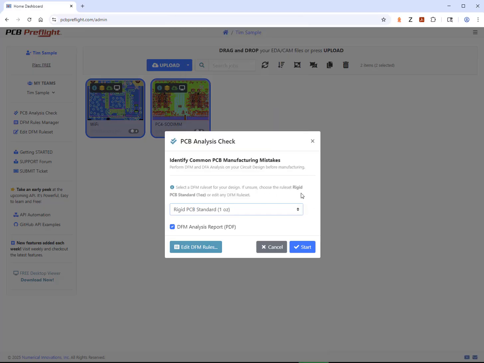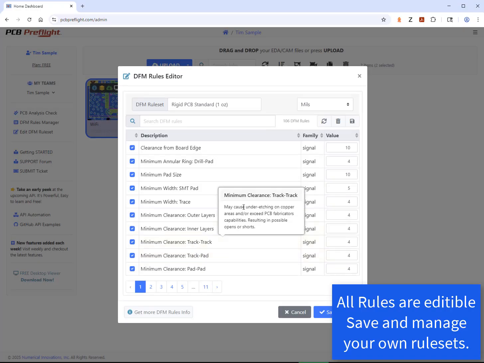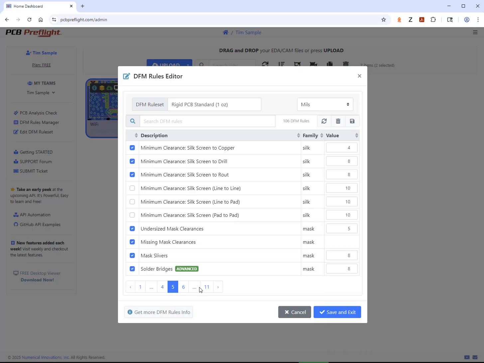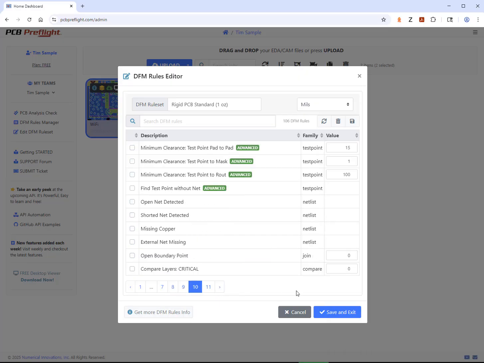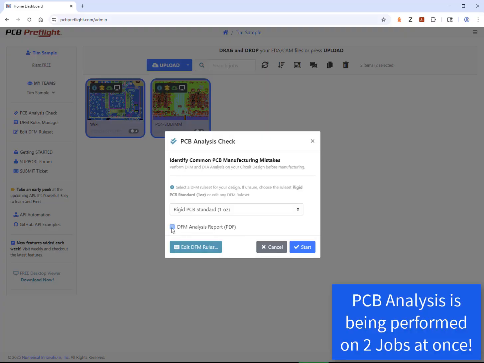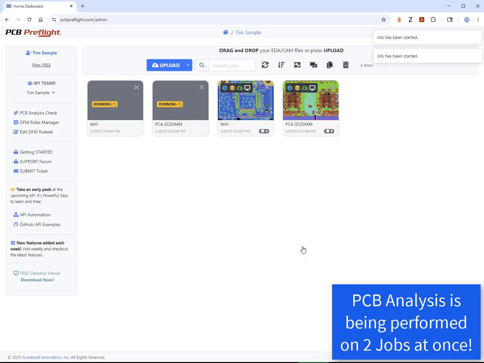Here you'll select the rule that probably most closely matches your design technology. However, please keep in mind that all the rules are editable. So you're able to either edit or modify any existing rules or create your own rules that suit your specific needs. You can choose whether you wish to have a DFM report also generated. And by clicking yes now, as you'll notice, we are actually running DFM checks on two jobs simultaneously.